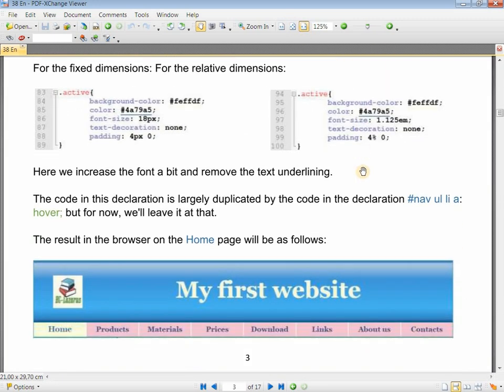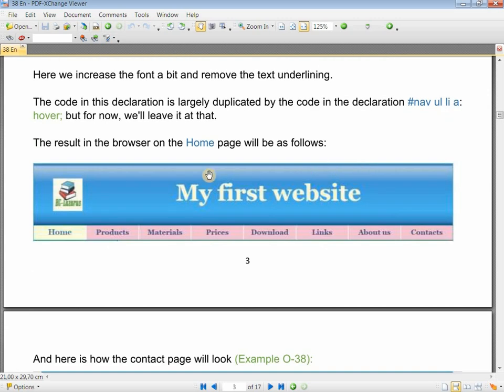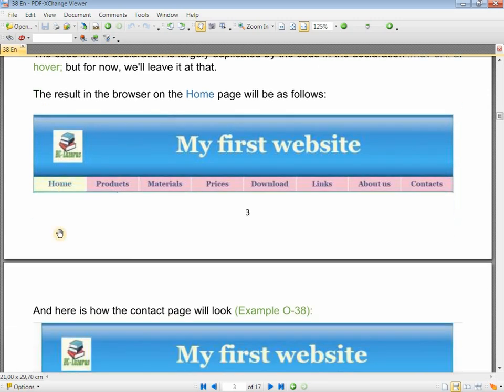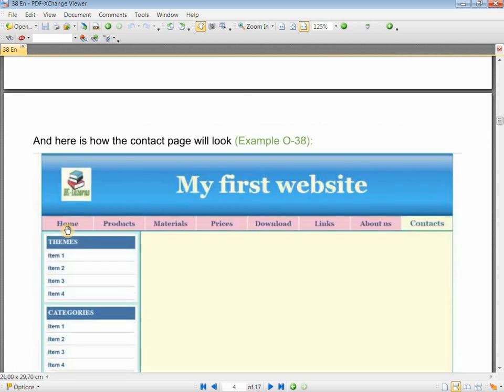And let's see what happens. Here, when we first open the home page, it's colored, and when we open the contacts page, it's also colored, which is what should happen.